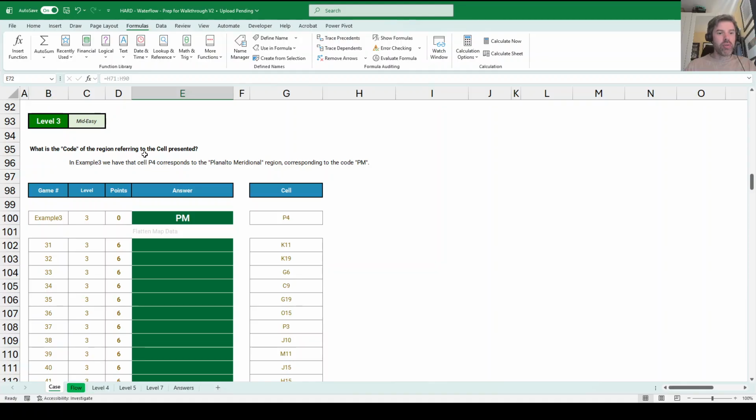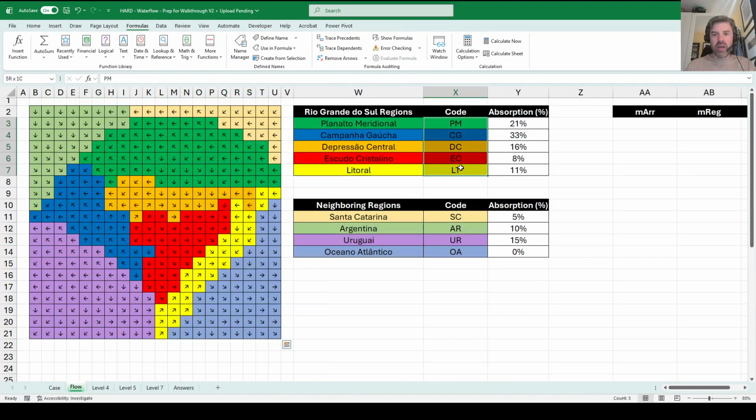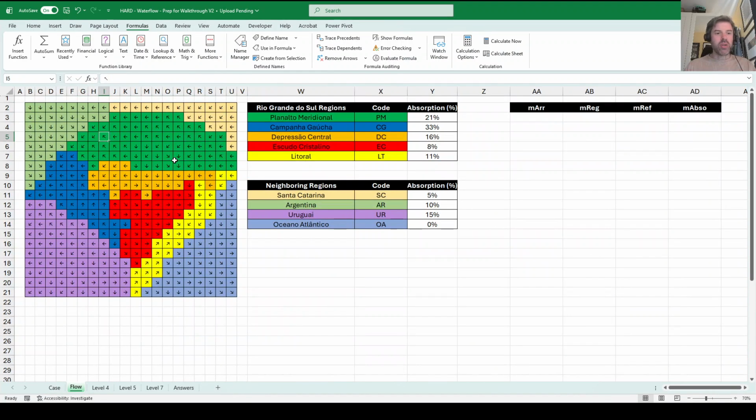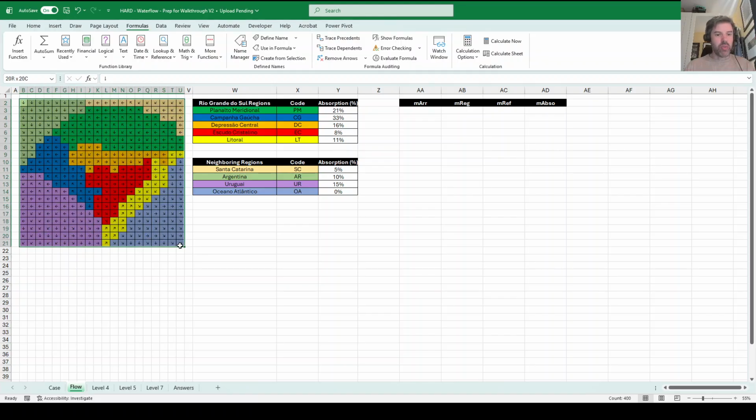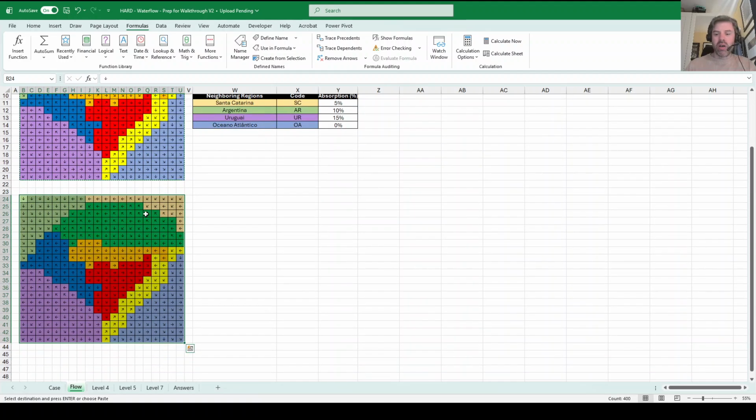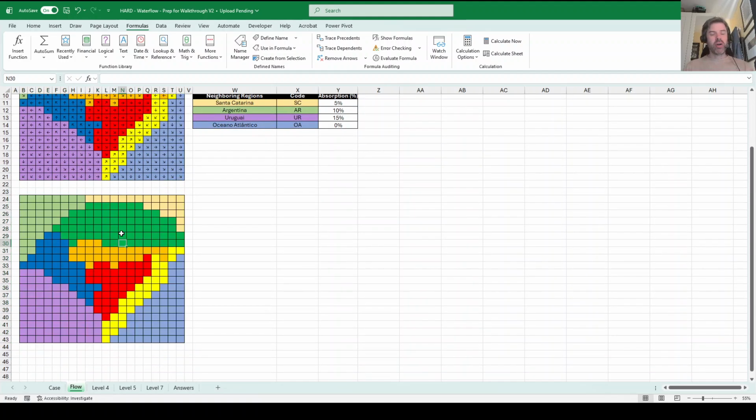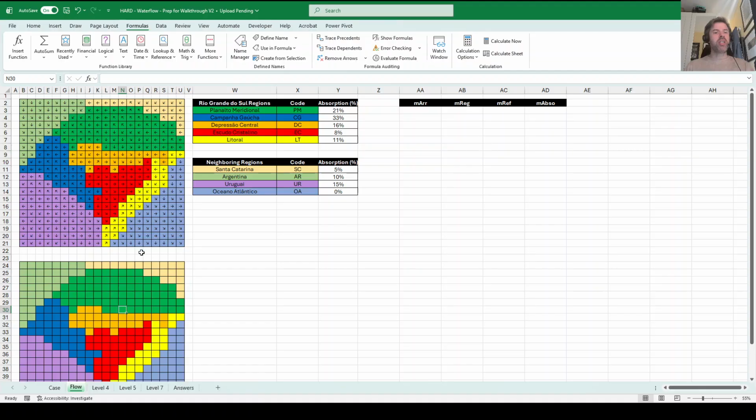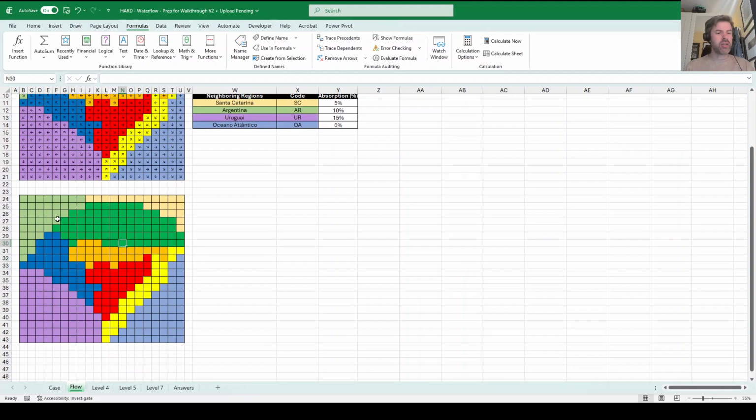What is the code of the region referred to in the cell presented? So the codes come from here. They're represented by color. So we're going to do some color manipulation. So I'm going to copy the map. I'm actually going to copy it into the same region. I've noticed that if I try making a copy, normally I make a copy in a new sheet, but if you've already named a range, then it can start getting confused because you have different versions of the same name, and I'm not really sure how to deal with that. And so to avoid that, I'm just doing it here.